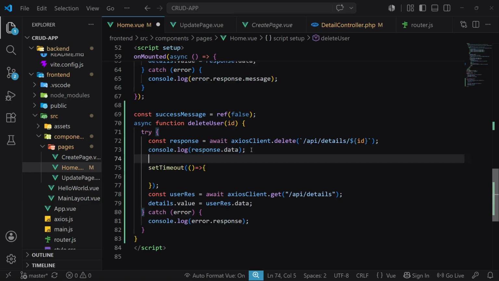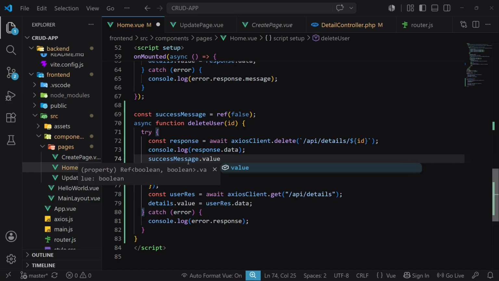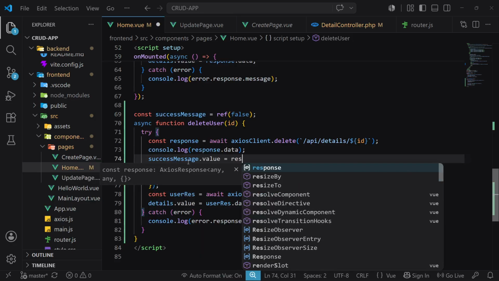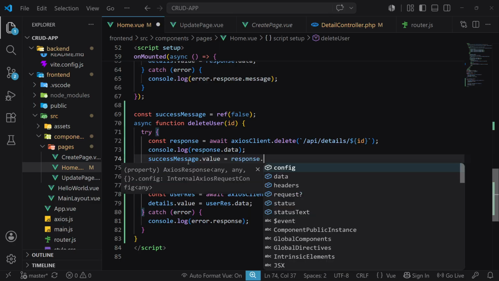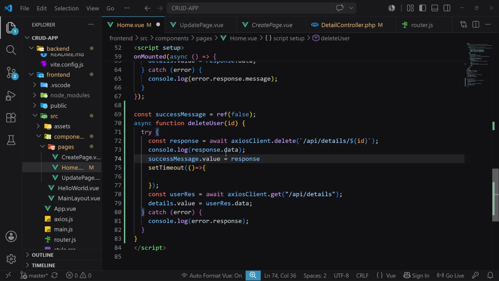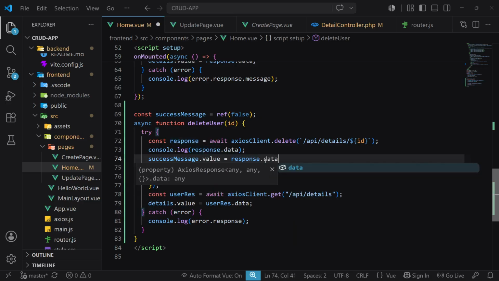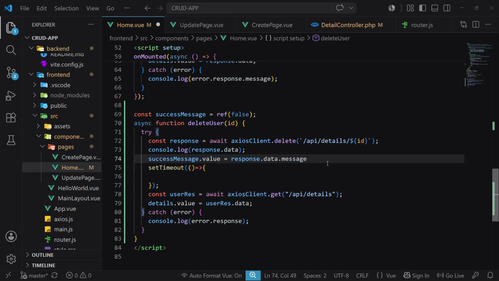So we're going to console success message. We're going to copy it. Dot value is going to be equal to response dot data. Yeah, it's okay. So response dot data dot message for us to get the success message.